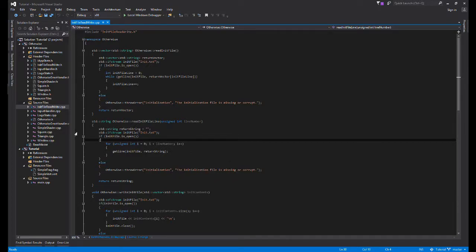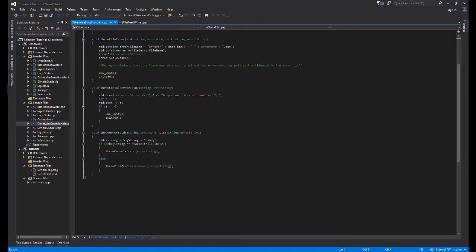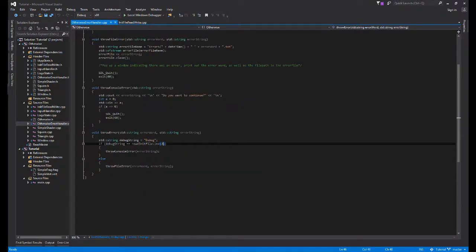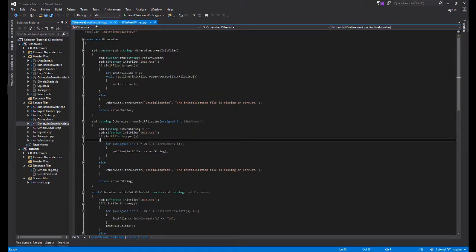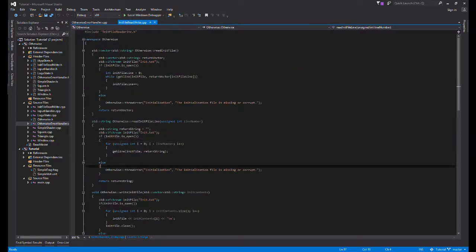Seems normal, right? However, if we pop into otherwise error handler, we will see that throw error specifically calls read init file line 2. So we can't read the init file, so we try to read the init file. We can't read the init file, so we try to read the init file. Yeah, that fails. That completely fails.